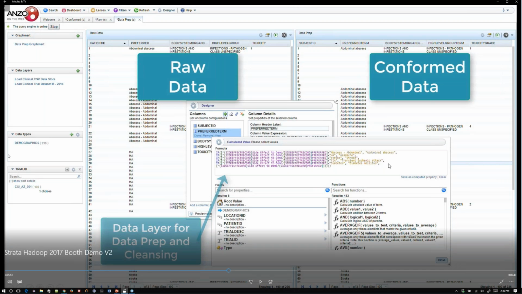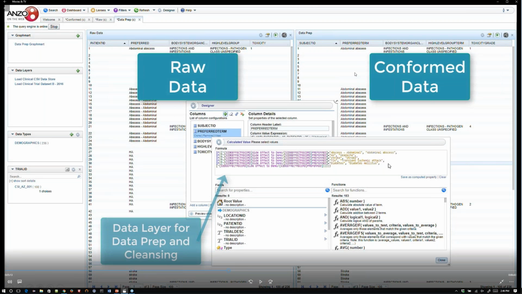And so now we're getting into a little bit of the data cleaning and data preparation. So here we're in our high-res analytics environment, and we have a dashboard that someone has set up to help them clean and prepare some data. So on the left-hand side, we have our raw data set, which has a patient ID, a preferred term, a body system, a high-level grouping, and a toxicity. And we want to prepare that data into a table that has a subject, a preferred term, a body system, a high-level group. So we're essentially creating a mapping between what the incoming model looked like and what our target state model looks like. In this case, we're trying to conform the data to an industry standard set of terminology.